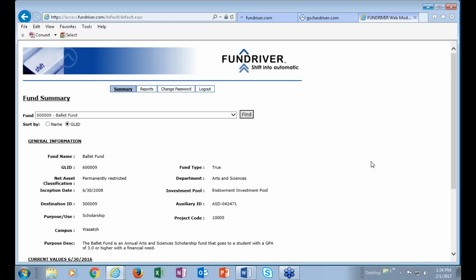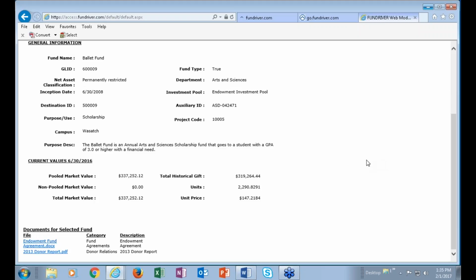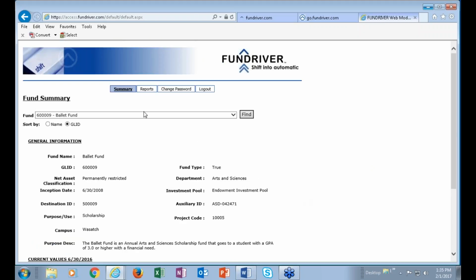If I select the ballet fund here, this is just like a fund profile page. This is very similar to what's in the client database for this individual fund's profile page. And as you can see here, it also contains the most current values. So this is, again, a real-time parallel website. Whatever values are reflected in the client database are also reflected here in the database that the client logs into. And if you've given this person access to any documents, those documents will be made available down here. They can open those documents up and look at them.